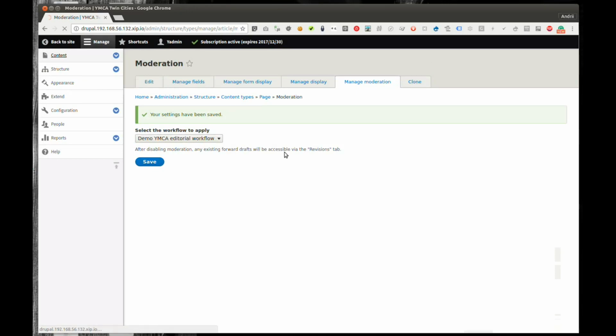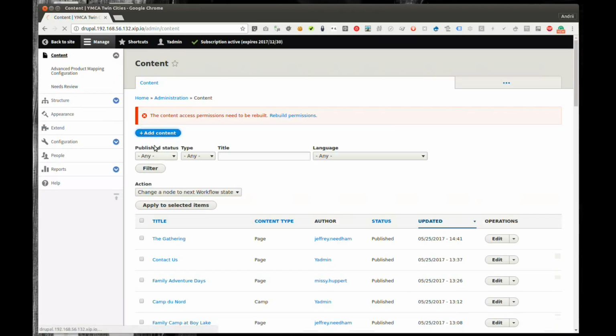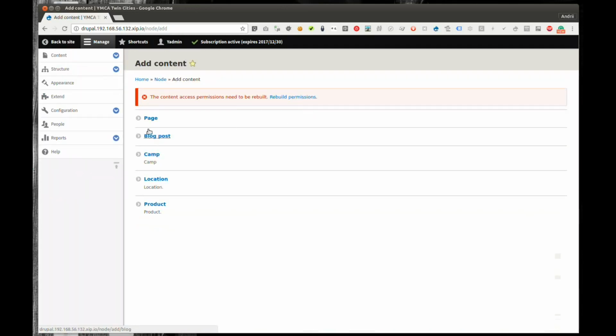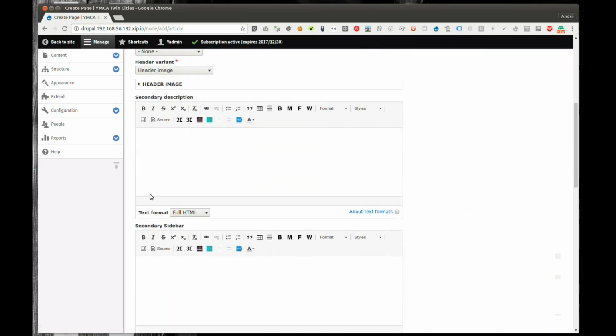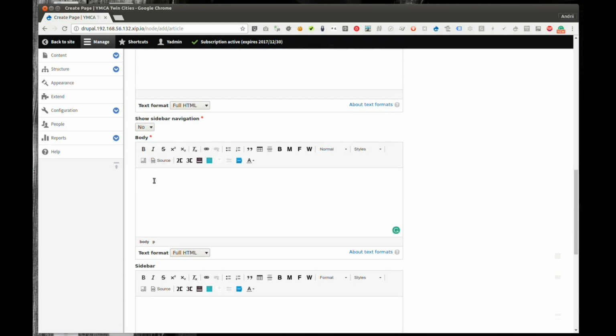Let me show you how it works from a content management perspective. So let's go to the content admin dashboard and create a new page. Right now I am on the super user account, so I have access to all transitions within the workflow. So let's create a page. Here you can create a page, put in a title, and some body.